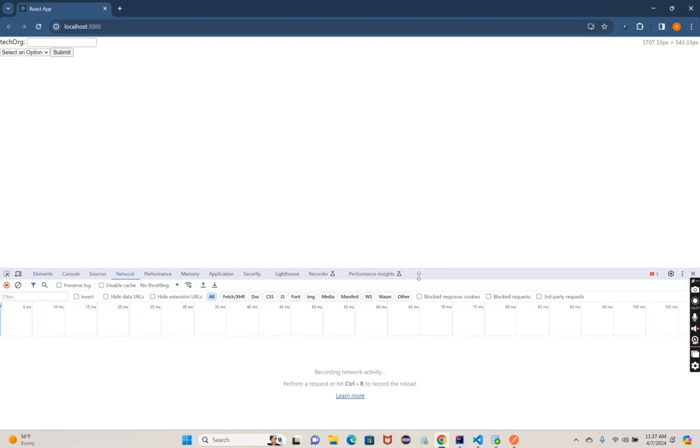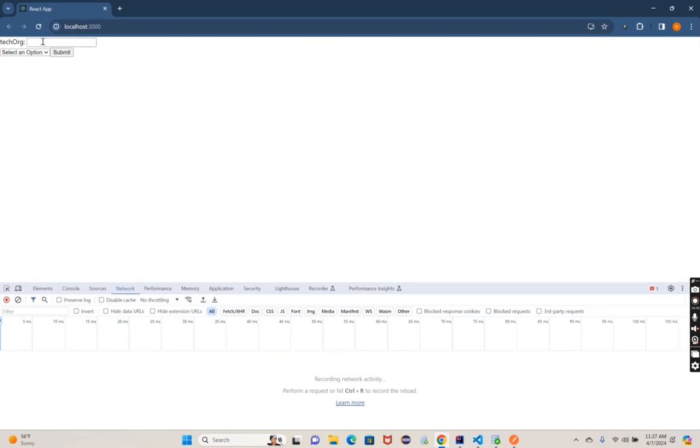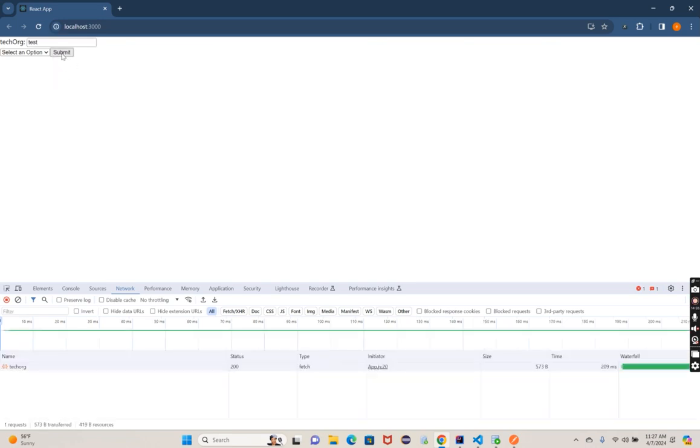So here what I'm trying to do is I have one input box, and then this is the drop down in which I'm getting the results from the backend. Once I enter something and submit it, I will be able to see the records that are coming from the Spring Boot application. Say for example, I'm entering test, and then just click submit.